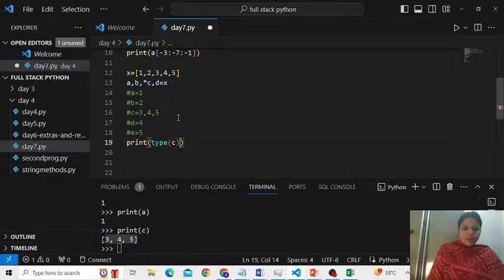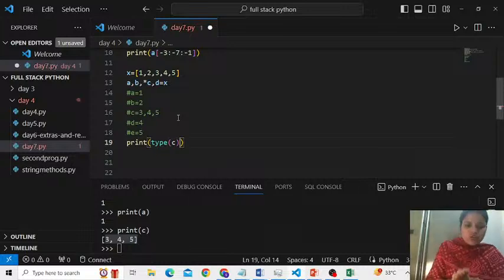Got it. People, my VS Code is again irritating me. So what will I do? If it takes this much time for each command, I'll switch to Colab.